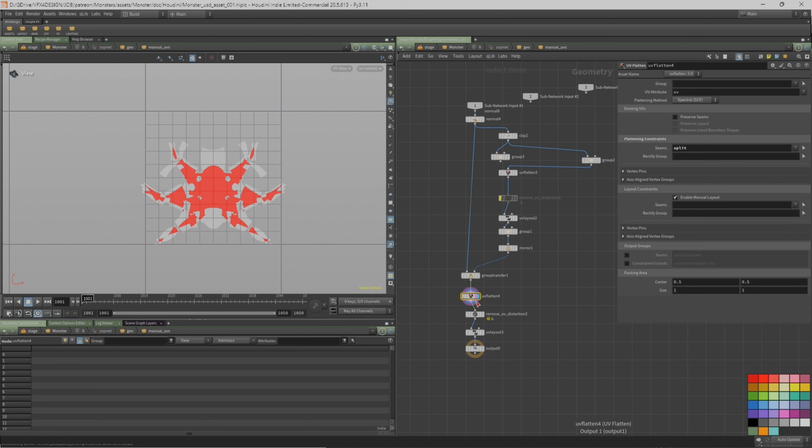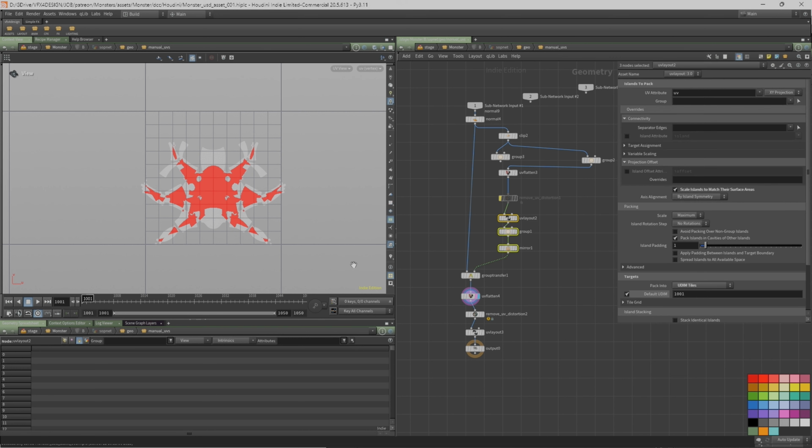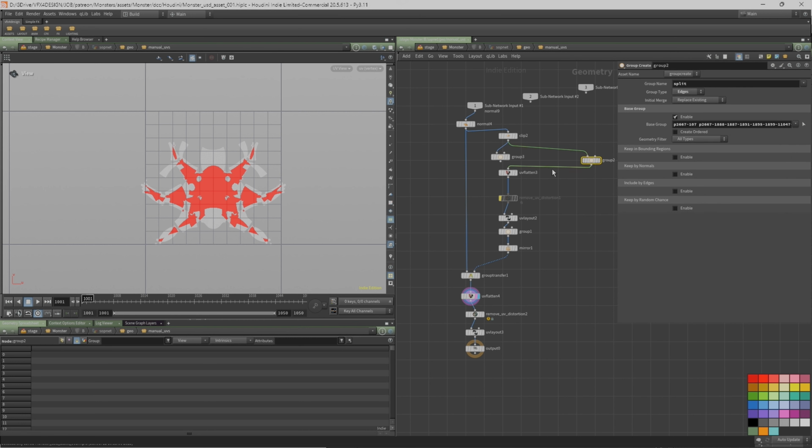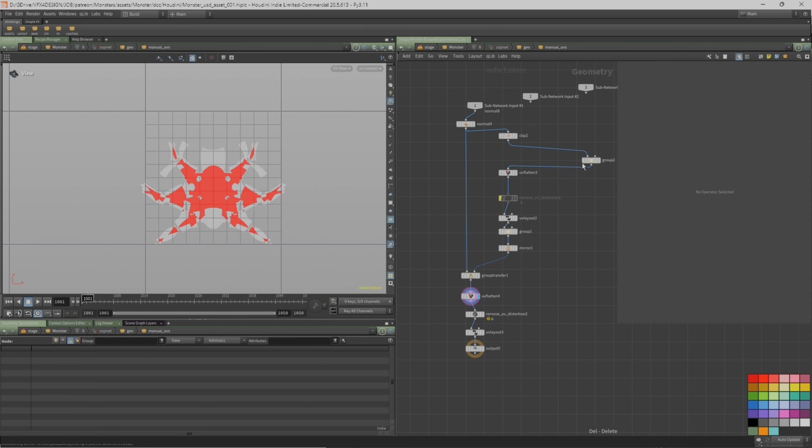And then I'm going to do a UV flatten again. But this time that was just me previewing what it's going to look like on half. And then you're essentially starting again on the clean mesh. So I'm going to do a UV flatten, but this time I'm going to use the split group, which we established up here. Let's just delete that example.